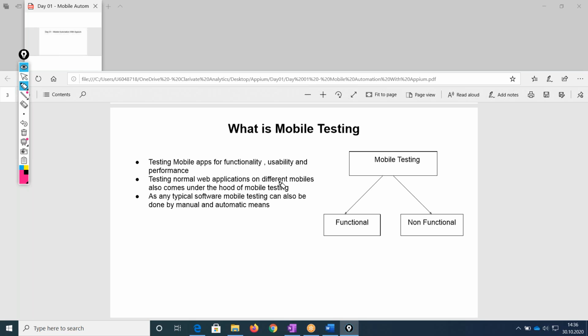Probably when you are navigating through a website, you have encountered this. When we navigate to a website on a mobile, sometimes the user interface is not so good. There are alignment issues, there is truncation or something like that. That's why we test websites under the hood of mobile testing as well. Any typical software mobile testing can also be done by manual and automation means.